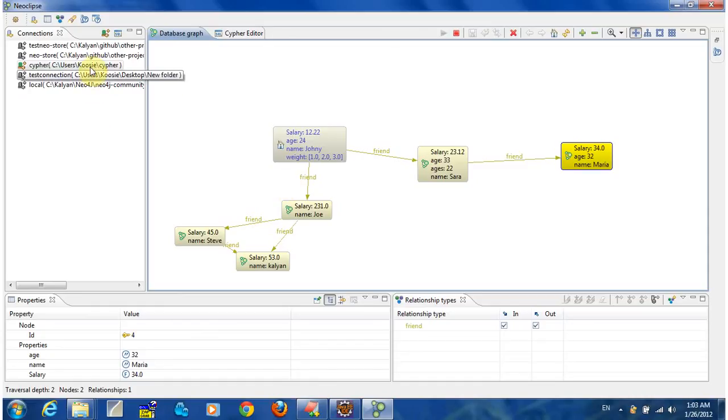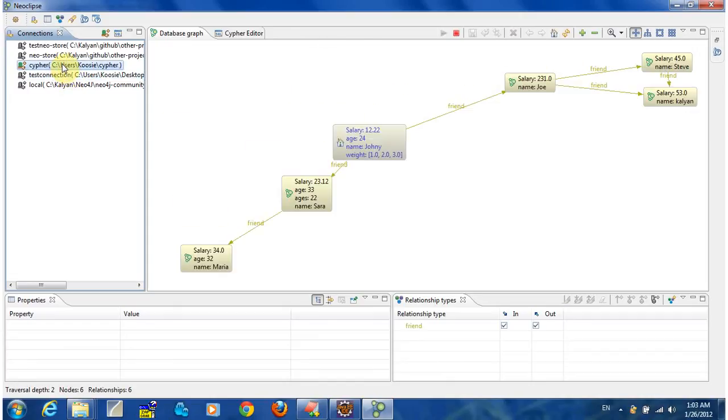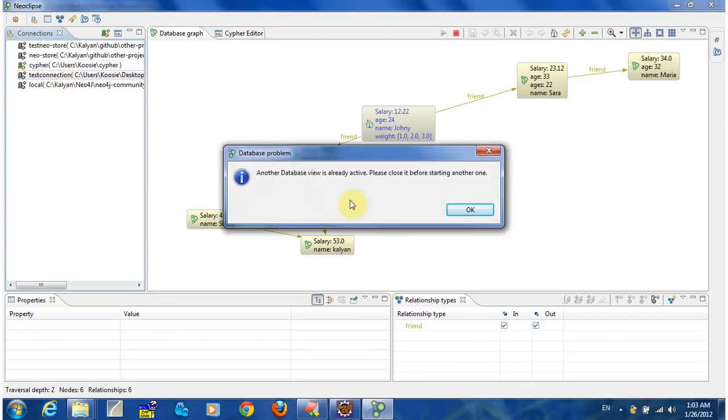Yeah, that's it. Moreover, you can double click on it, and you can close the graph. You can double click on it to open the graph, and like that. You cannot double click on it to open another graph if any existing connection is open.